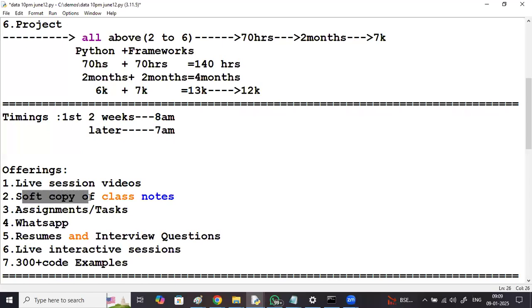You get soft copies of the notes, assignments and tasks to work with, so that you can get command of this programming. A WhatsApp group will be created by me for technical discussions, or if you get any error, you can take a snap and post it there. Resumes and interview questions are included. All the sessions are interactive; you'll be responding to each and every statement I type. 300 plus code examples I'll be discussing.